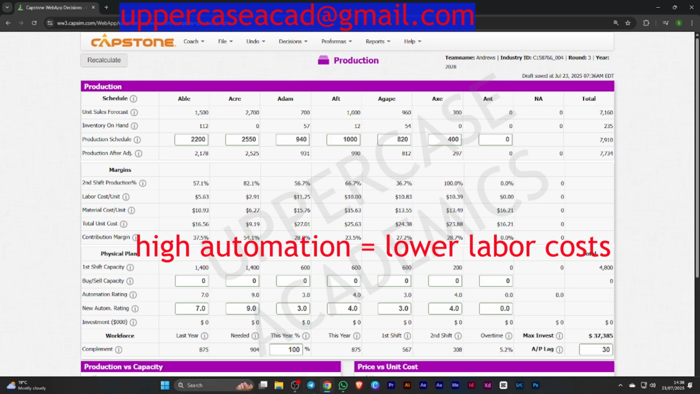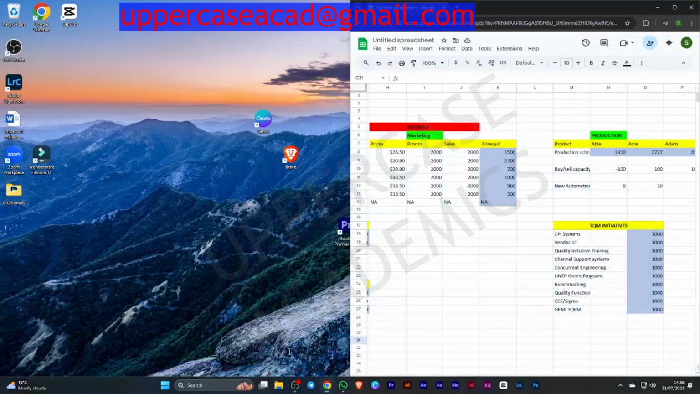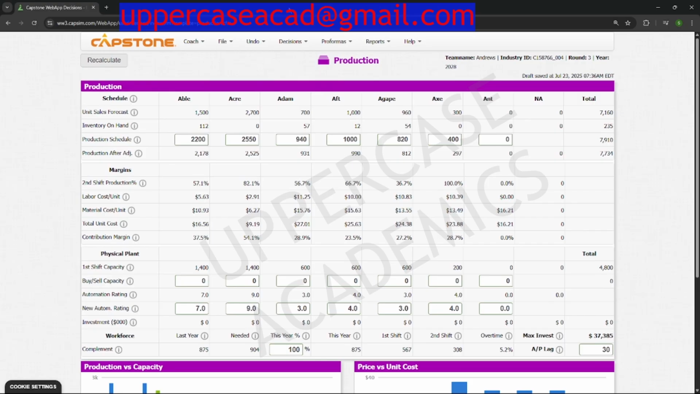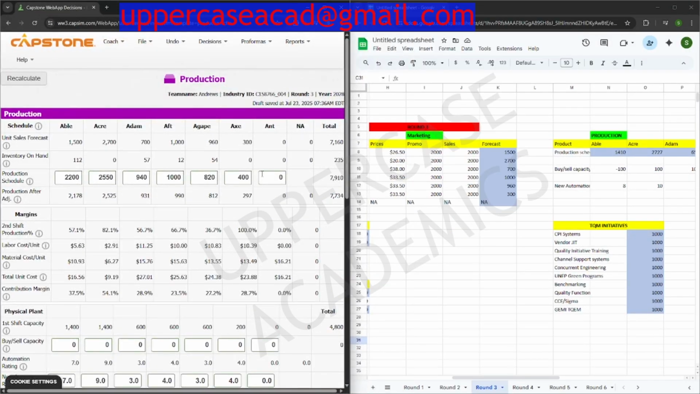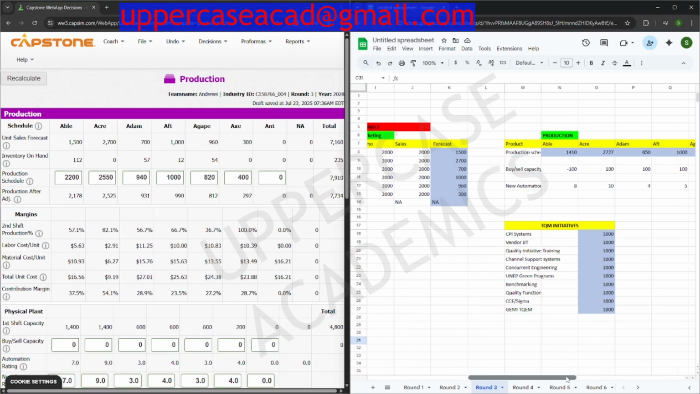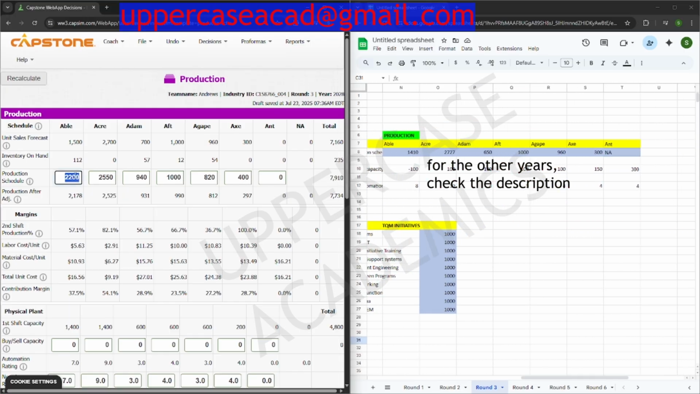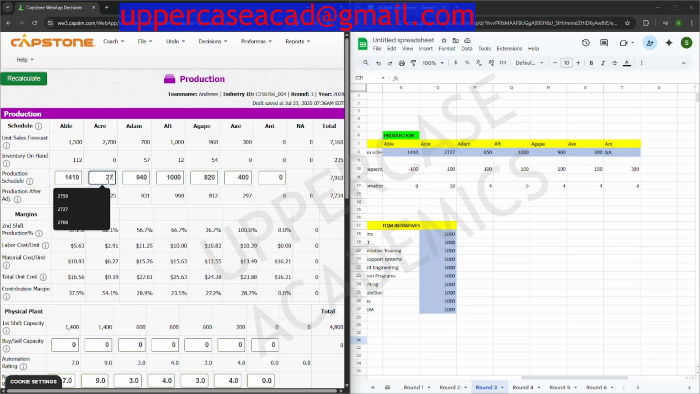So I'll go to my Excel sheet. This is my Excel sheet. Let me just split my screen. I'll come to my Excel sheet from round 3. Here I'll do 1410, because I'm not producing this one since I have unsold units from last round. Here I'll do 2727. Here I'll do 650. Here I'll do 1000. 960. 300.